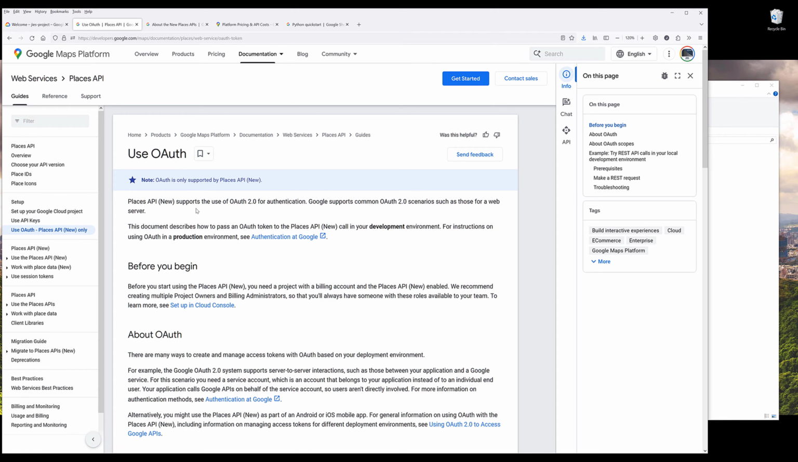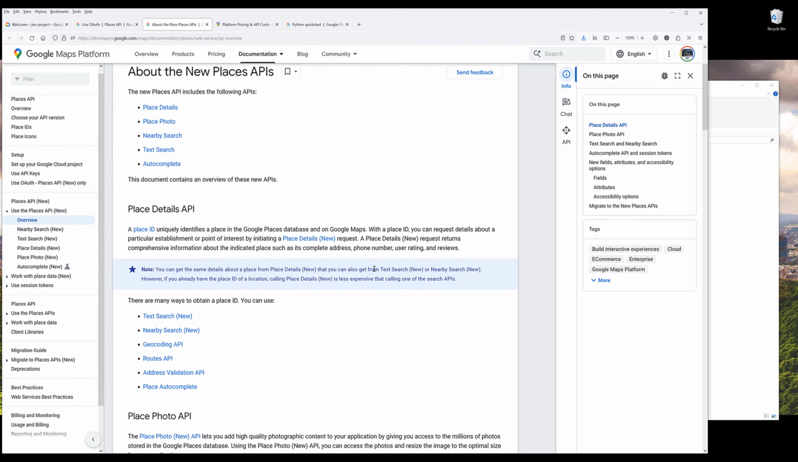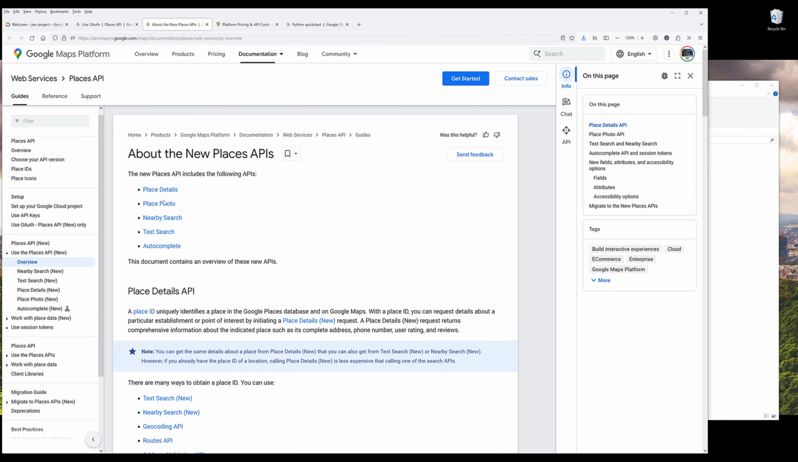The API only supports OAuth 2.0 for authentication. Basically what that means is that we can make a request to the API, but we'll have to go through the OAuth 2 authentication protocol. I'm going to cover four APIs that are part of the new Places API's umbrella: Place Details, Nearby Search, Text Search, and Autocomplete.